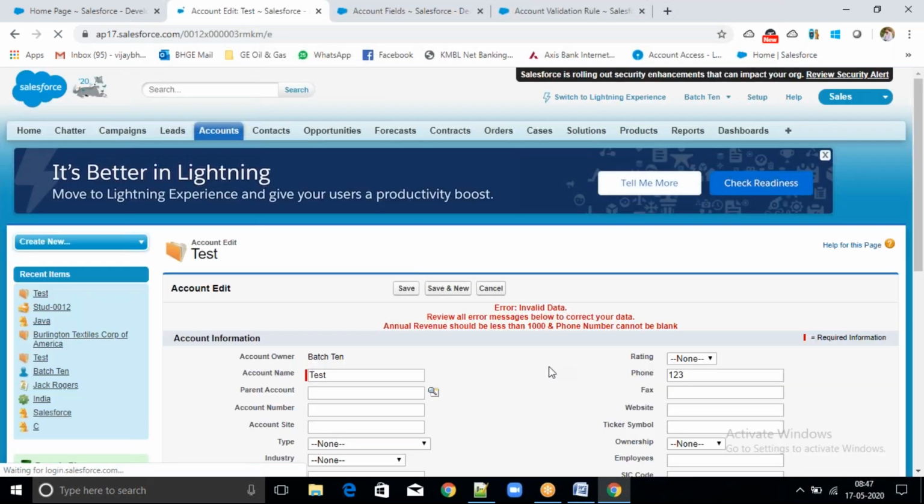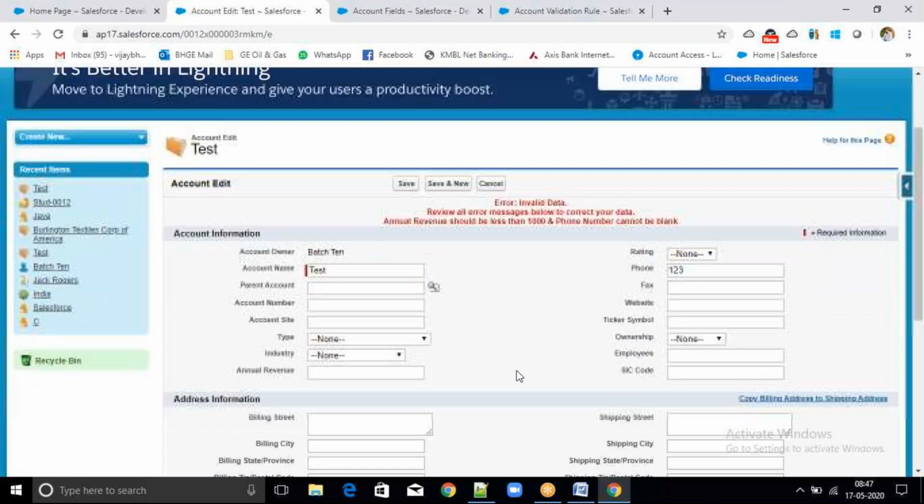Save. Yeah, it is giving an error, right? If any of the fields is blank, it will give an error. Now I will delete this one. Now will it give an error or not?